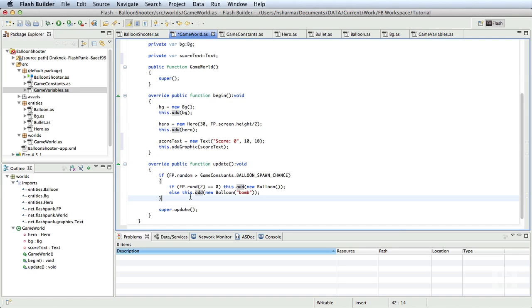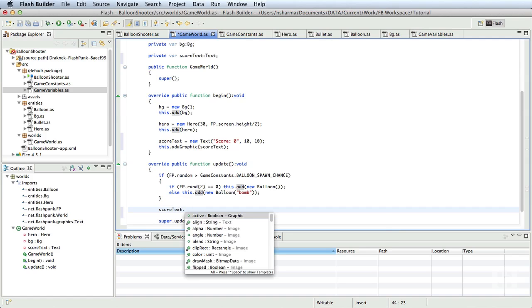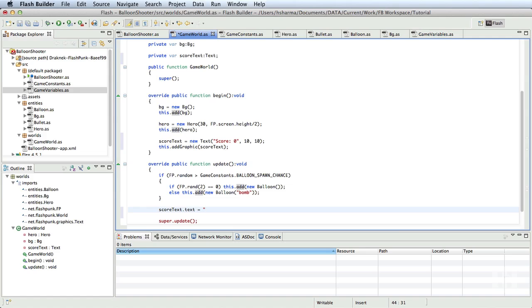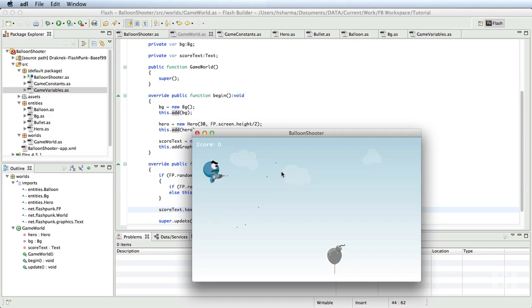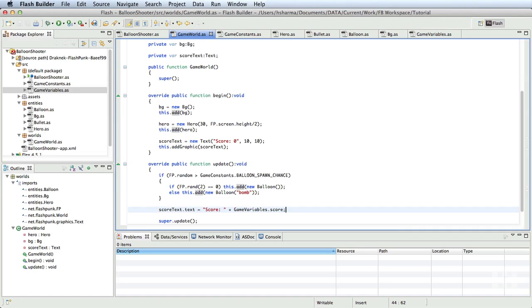Now to update the score with the latest value, at the end of the update method, we'll add the following code. scoreText dot text is equal to "Score: " plus GameVariables dot score. Now we are storing the game variable score property onto our score text's text property. We'll run and test. You should now see the score getting displayed and updated as you pop the balloons. We are done with the scores and we'll add sounds to the game.